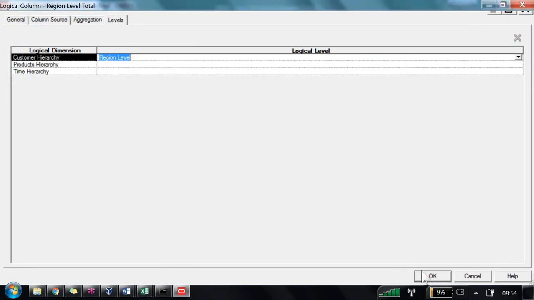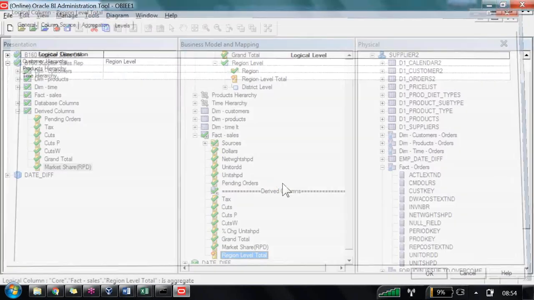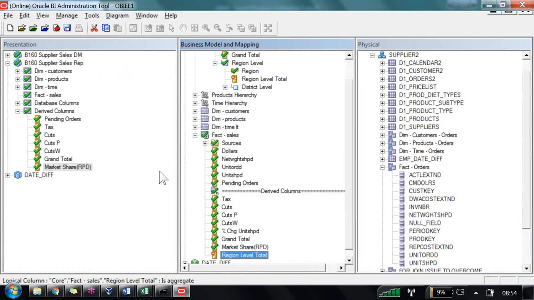I have to map to the region level. So click on here. Okay. This one, region level total. We are going to get it. Once we have the normal dollars and once we have the region level totals, can you calculate now district wise market share? These two division only, right?